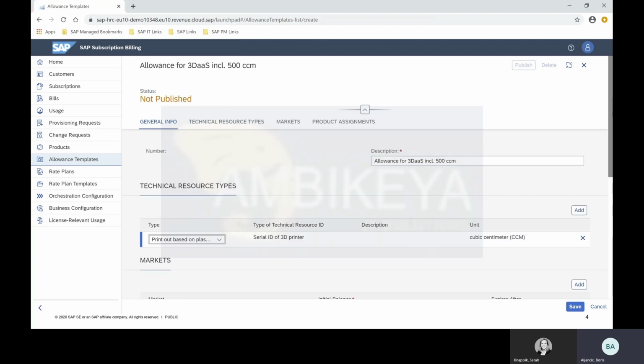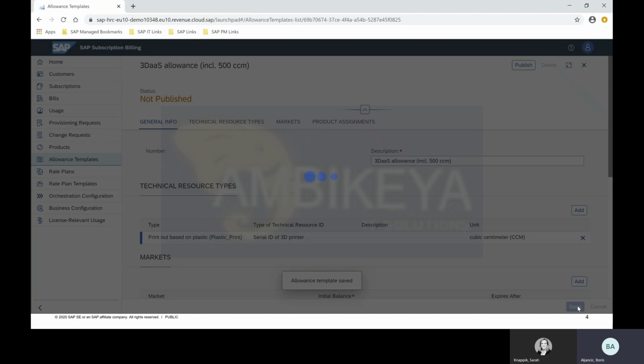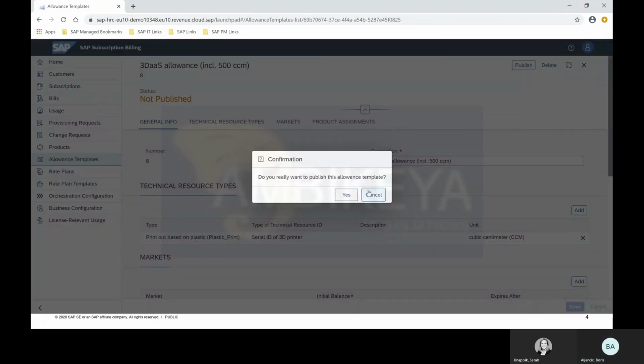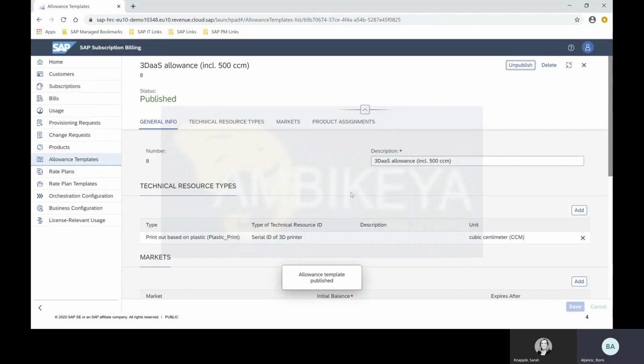So with that, we have, maybe I do it like this, 3D as a service allowance, then including 500 cubic centimeters. So with that, I can save my allowance and also publish it. So, and with that, all the prerequisite steps are done. Now we can model our product.